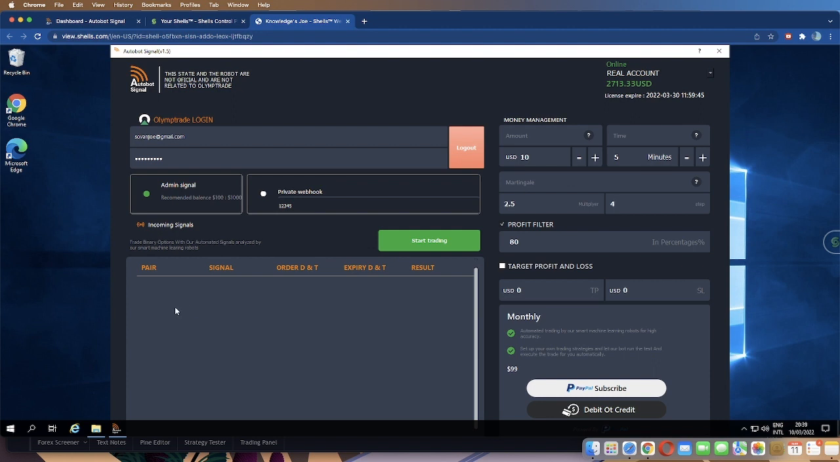So in the next couple hours, we'll find out how much money I am going to make with this admin signals and how much money I'm going to lose with this admin signals.